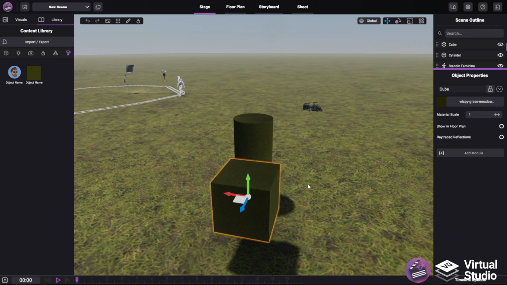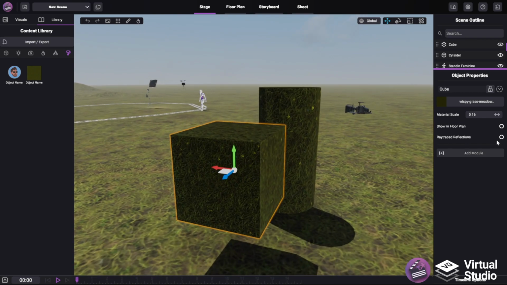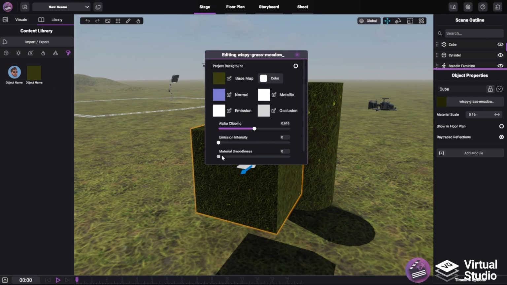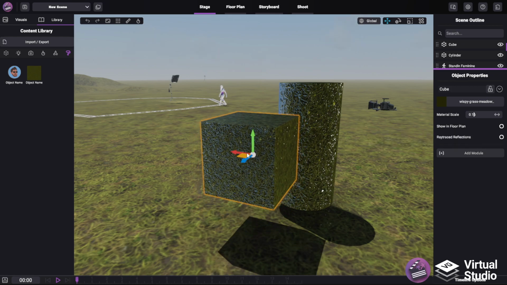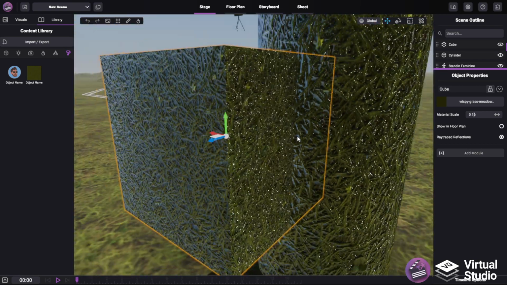Now on a per object basis, you can also increase or decrease the object scale within the object's properties, and that'll apply to all instances of that material. You can also turn on and off ray trace reflections on an object, which, depending on the material's reflectiveness or smoothness, can change the way this object interacts with other objects reflection-wise. It's a subtle effect, but you can see it on the surface.